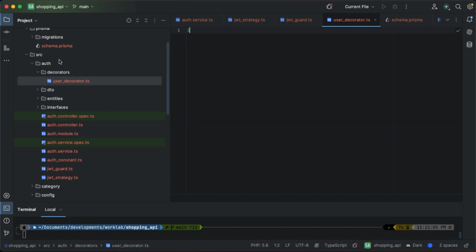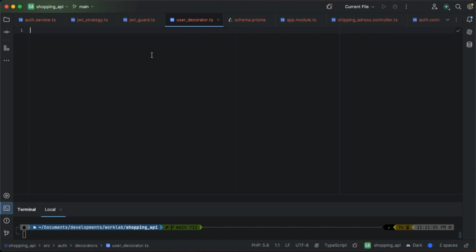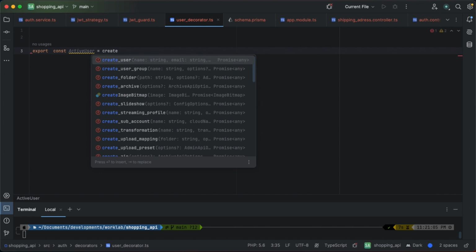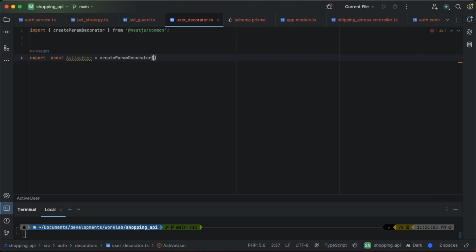So now let's define this custom decorator, and then we can see an example of how to use it on our controllers. The custom decorator itself, so we can say export const. We can name this ActiveUser. You can name any name that you're okay with. And the main thing here is to use the createParamDecorator, okay, and expect a couple of things.